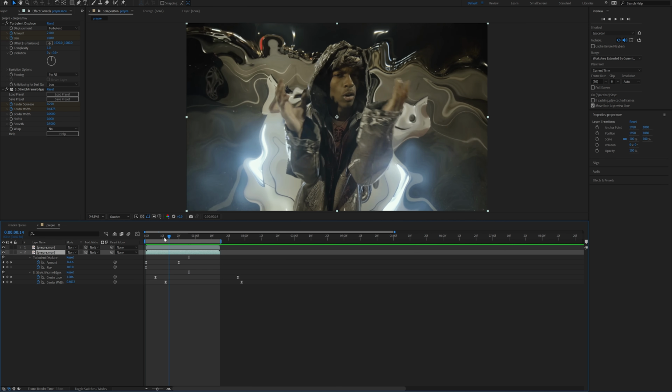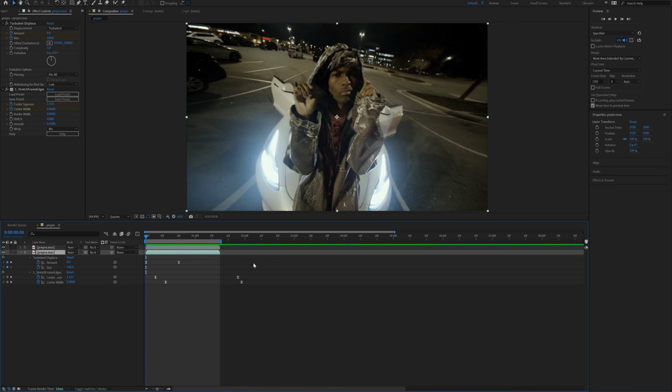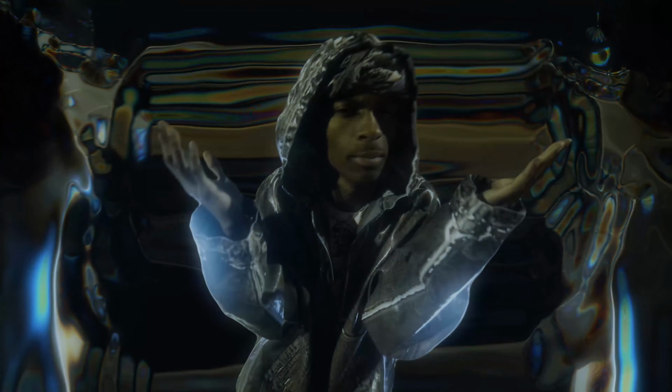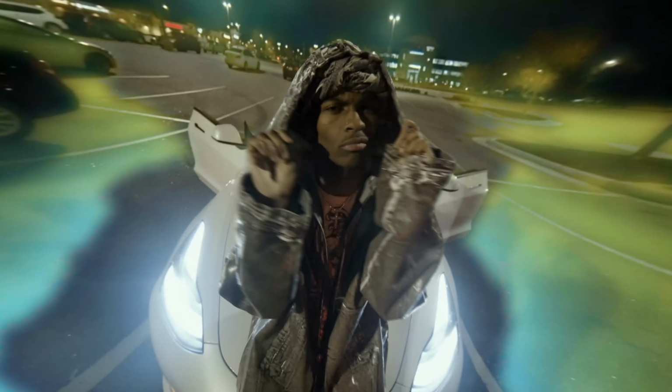So I think one of my favorites is adding on this effect, which is called Distort Chroma. This is also a Sapphire plugin as well. And so that's kind of what I did on this example here on the screen. But let's do something else.